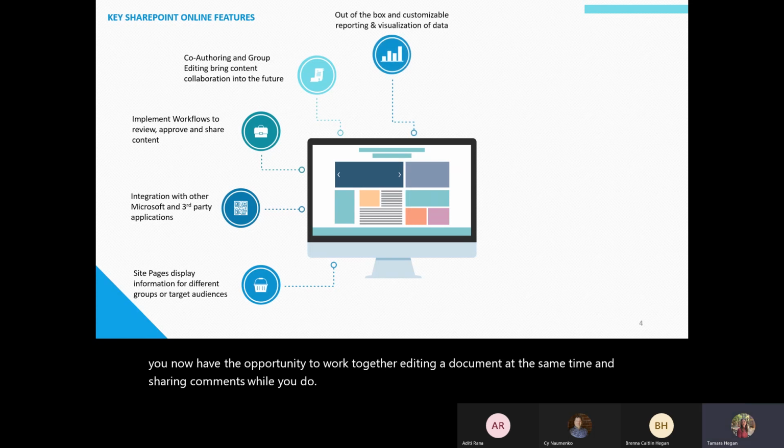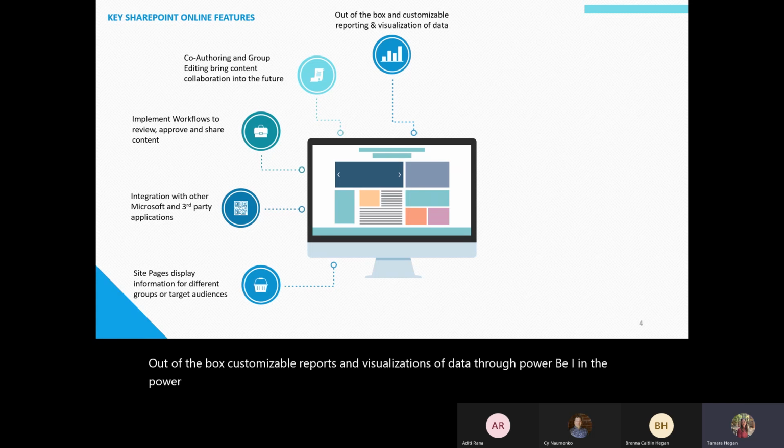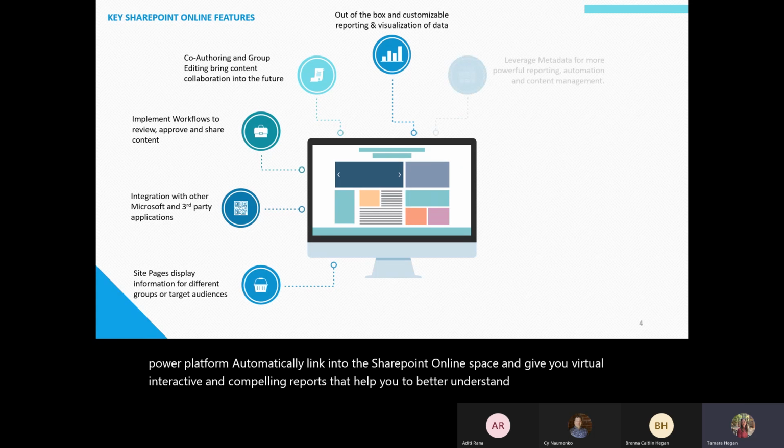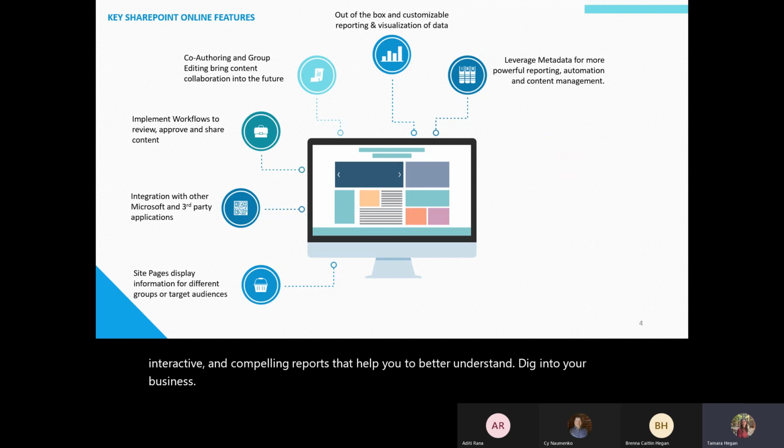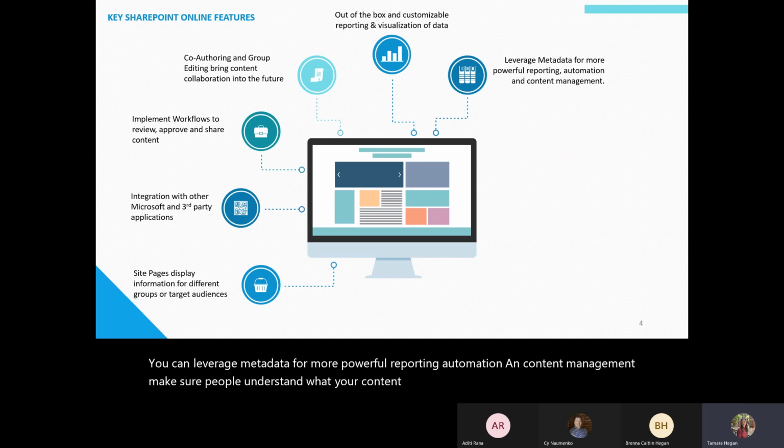Out of the box, customizable reports and visualizations of data through Power BI and the Power Platform automatically link into the SharePoint Online space and give you virtual interactive and compelling reports that help you to better understand and dig into your business. You can leverage metadata for more powerful reporting, automation, and content management. Make sure people understand what your content is and what it's for.